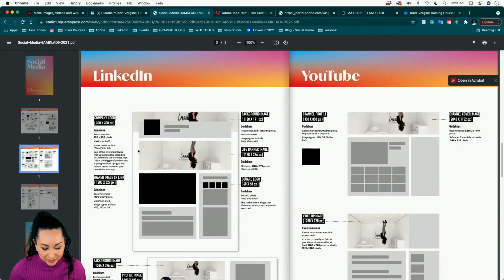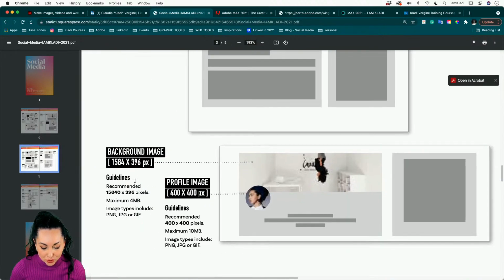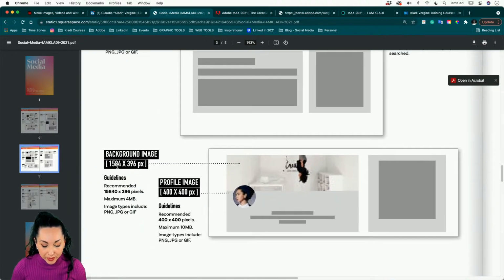I think that they are on this page over here. And that's what we're going to be creating. We're going to be creating a background image. So we already know that the size that we're looking for is 1584 by 396 pixels. We're going to go back and jump into it.